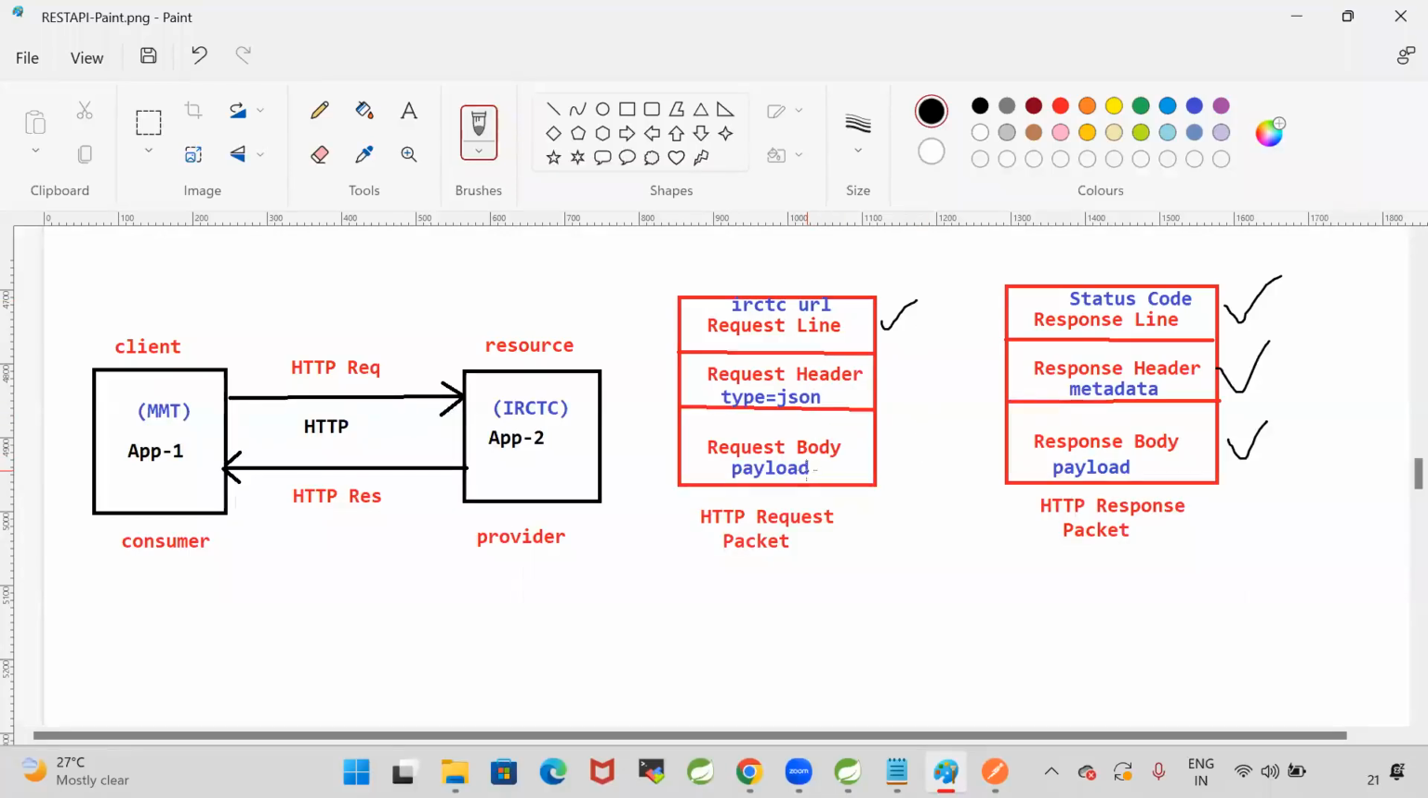Now, in the request I have sent, I just mentioned my request line, because body is not there for my get request. I'm not sending any header data also. I just send the request with the method and URL. My request is sent to the server. Server processed my get request.